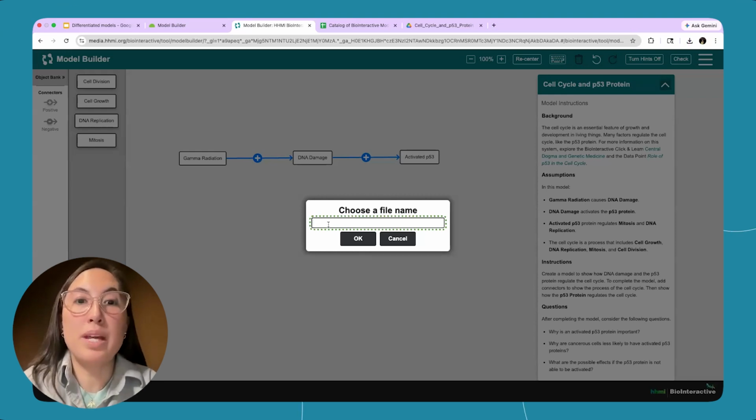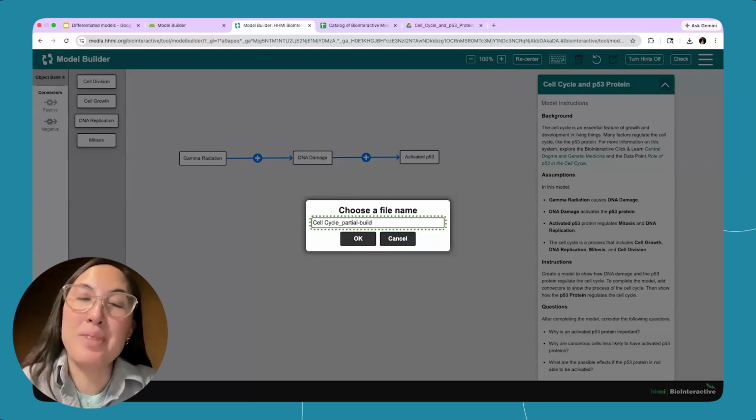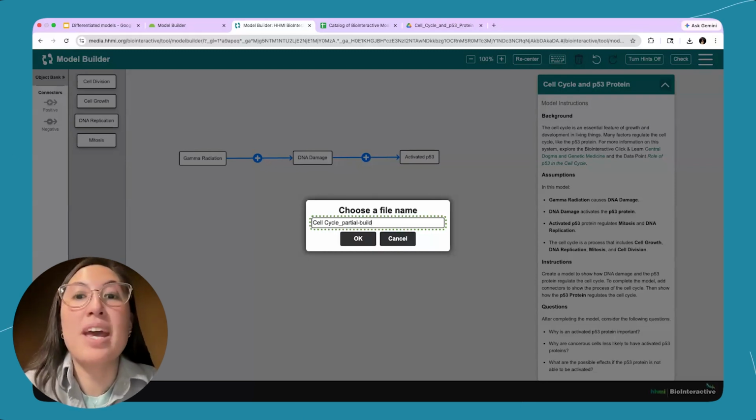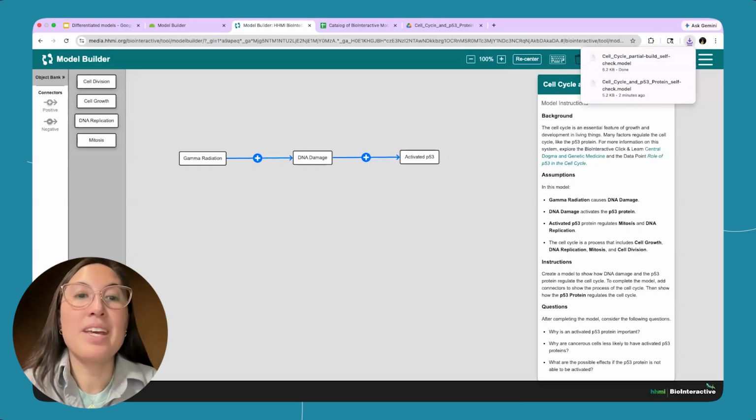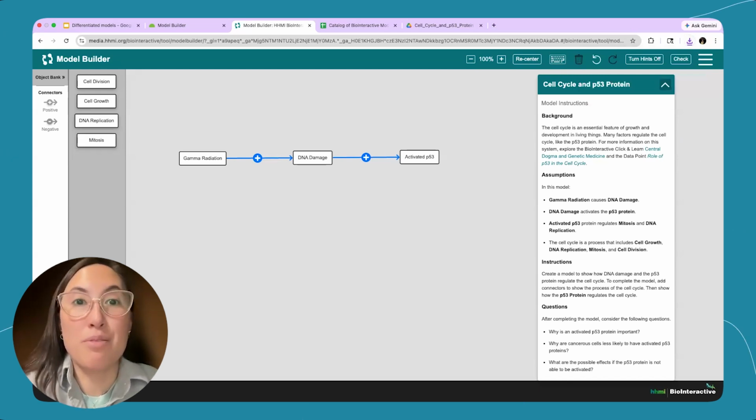I'll give the model a new name that indicates which version of the model it is. This could be something like cell cycle partial build, or if I'm creating several different difficulty levels, I would add mild or medium or spicy to this file name. And I would repeat this process separately for each difficulty level to save a separate file for each one. I'll click OK. This will automatically download a single file in either assessment or self-check mode, whichever you started from.